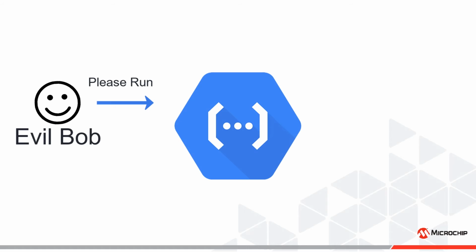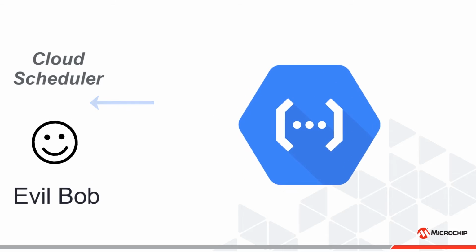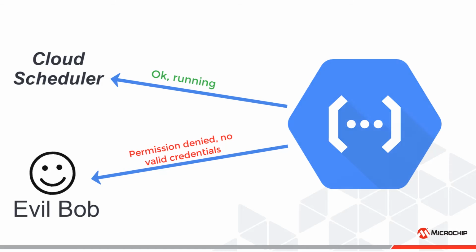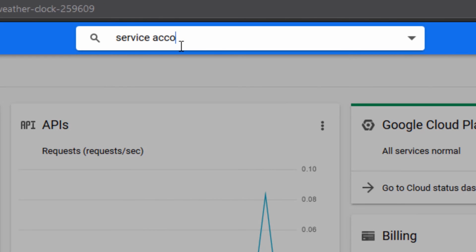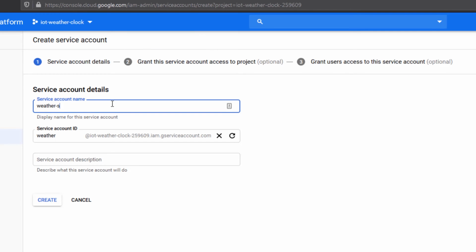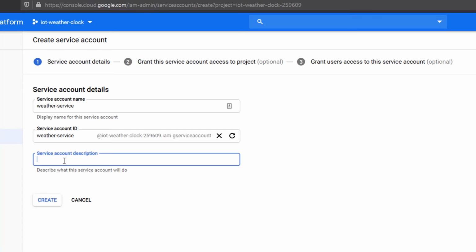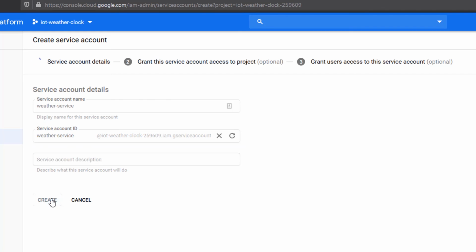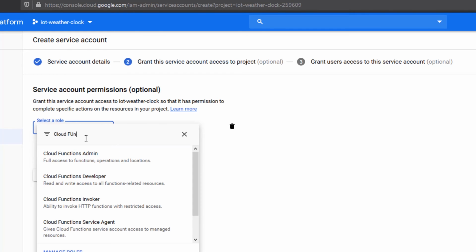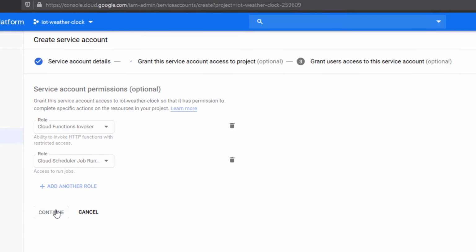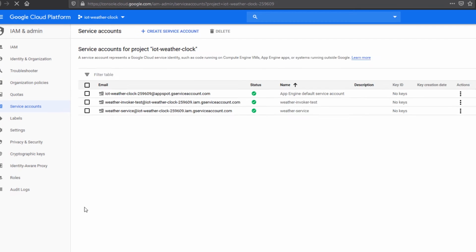With the current setup, anyone with the trigger URL can invoke the cloud function, no matter who they are. In order to limit invokers to only the scheduler, we must add a service account. Cloud modules can be configured to only allow specific service accounts to access them. Go to the Service Accounts page of the Google Cloud. Click Create Service Account. Name it, for instance, Weather Service. Note the Service Account ID as it uniquely identifies it. Press Create and add 2 permissions: Cloud Scheduler Job Runner and Cloud Functions Invoker. This allows this specific service account to run both the scheduler and invoke a cloud function.